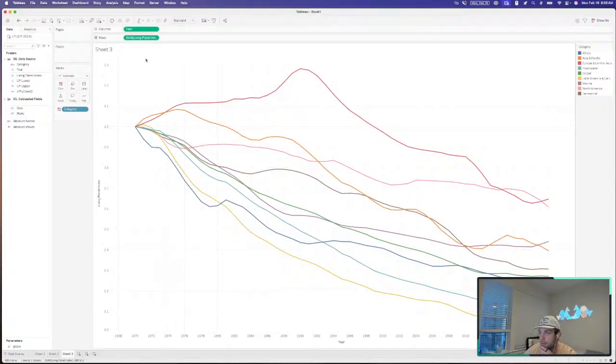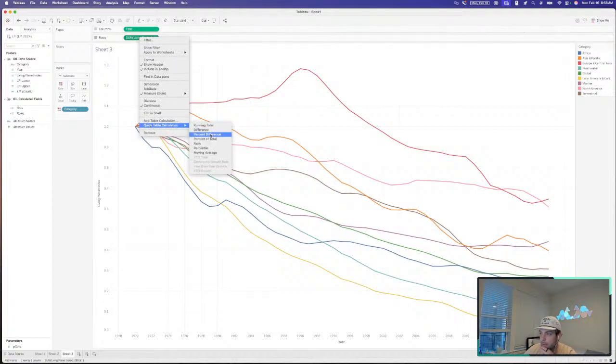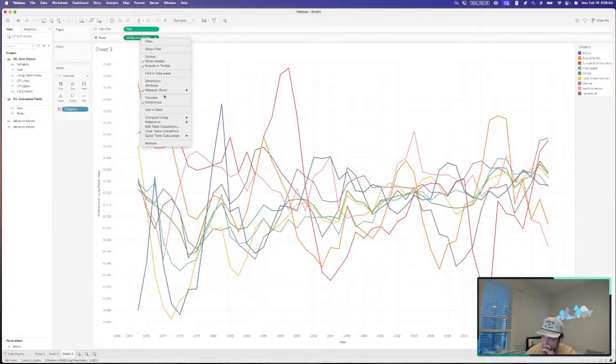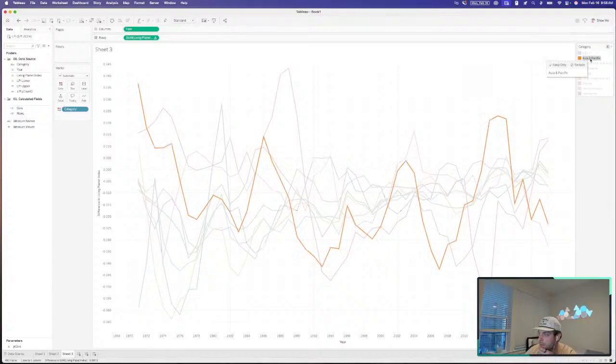What would happen if we looked at like a table calc here and we did like the difference perhaps, like year over year, relative to the previous? This is just very messy. Spaghetti charts.